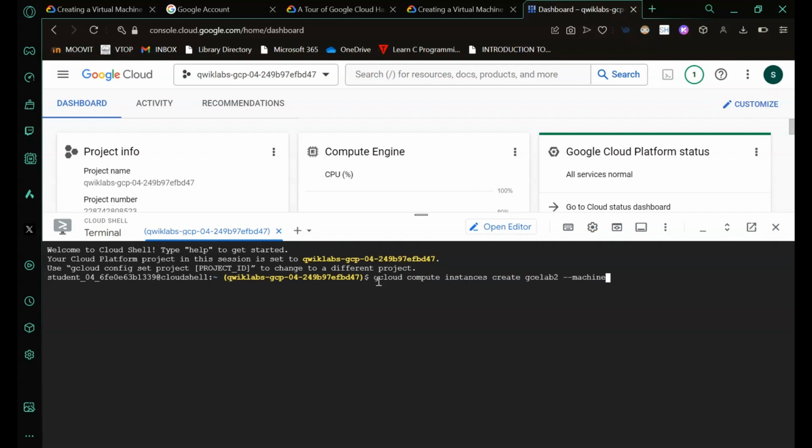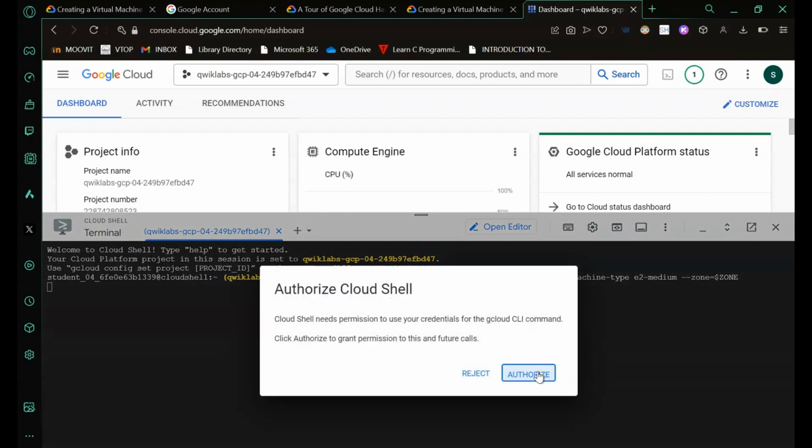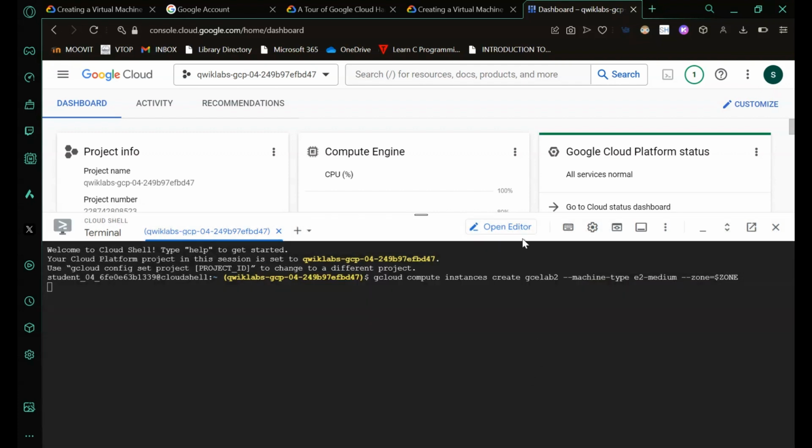Machine type E2 medium. Just like how we selected the E2 machine type when we were creating the first instance. Zone is equal to. Now it will ask for authorization. Authorize it.